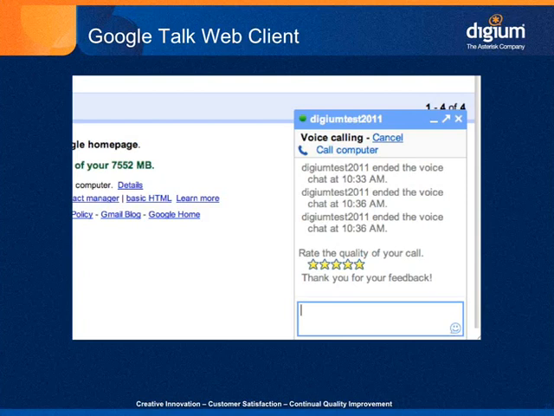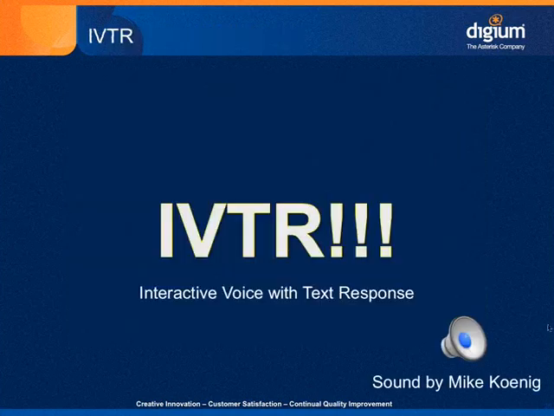So you remember the Google Talk web client, right? Remember how you've only got a button that says call computer. There aren't any DTMF keys, so I can't press 1 or pound or anything like that. All I've got is this text interface. So we don't have IVR, right? Instead we have interactive voice with text response. A brand new acronym for an industry full of them. No, not really. All right, but let's see what we can do with Asterisk to traverse IVR when you don't have a DTMF dial pad.